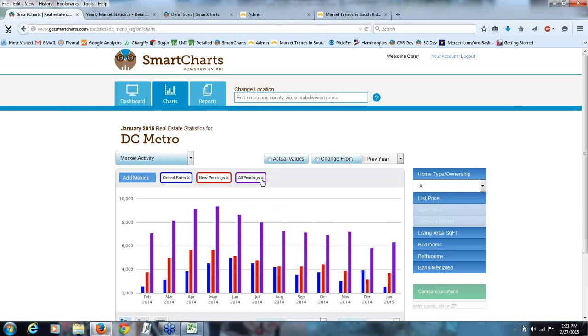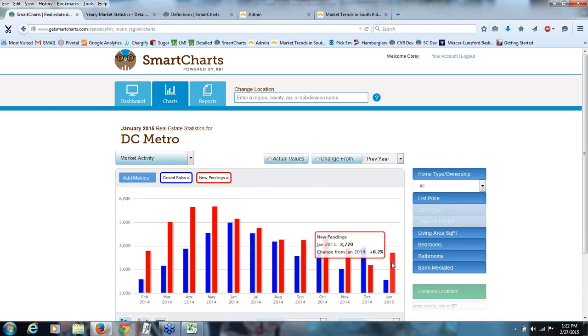So generally what we look at is the new pendings. New pendings mean these are only those homes that went to contract during that month. So it's just looking at the most recent purchase activity, and it's a leading indicator for what sales are going to look like in the months ahead.